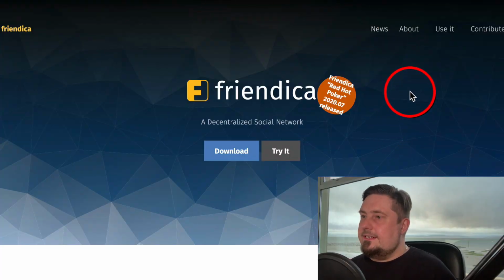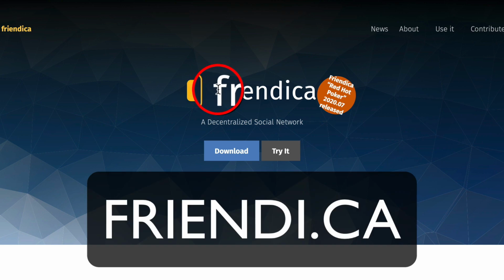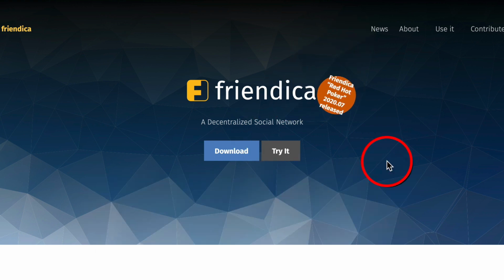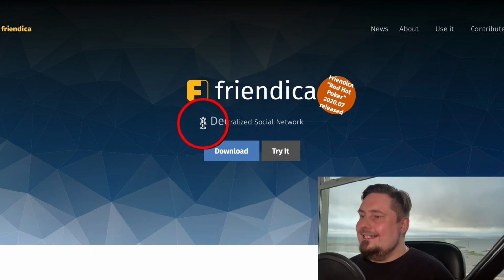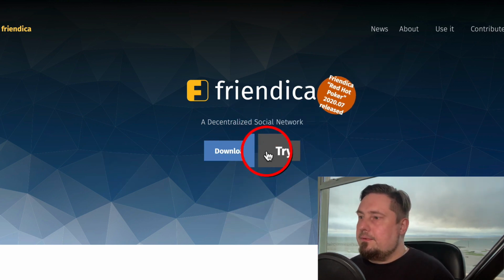Okay, so the platform we're looking at today is called Friendica. So the URL is friendi.ca. And it says it's a decentralized social network. So emphasis here really is on privacy.